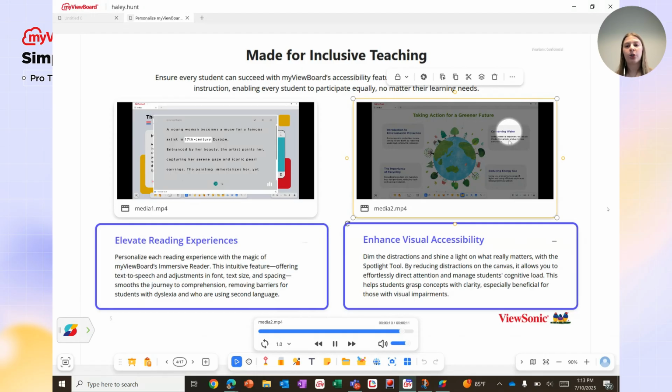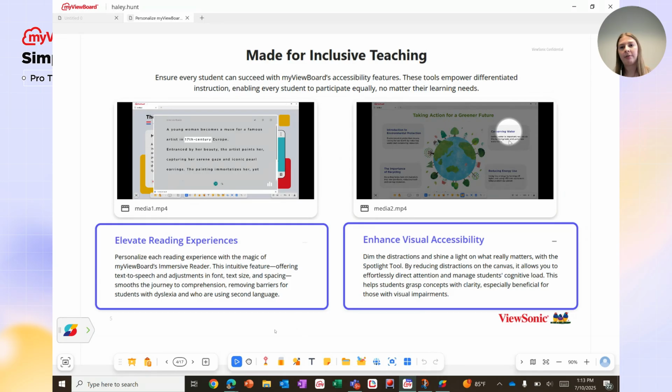We also have special filters called Irlen filters that are really great for students who need additional visual tools to be able to focus on the content. It helps make the text more clear, easier to read, and make sure that no one is left out in the classroom.